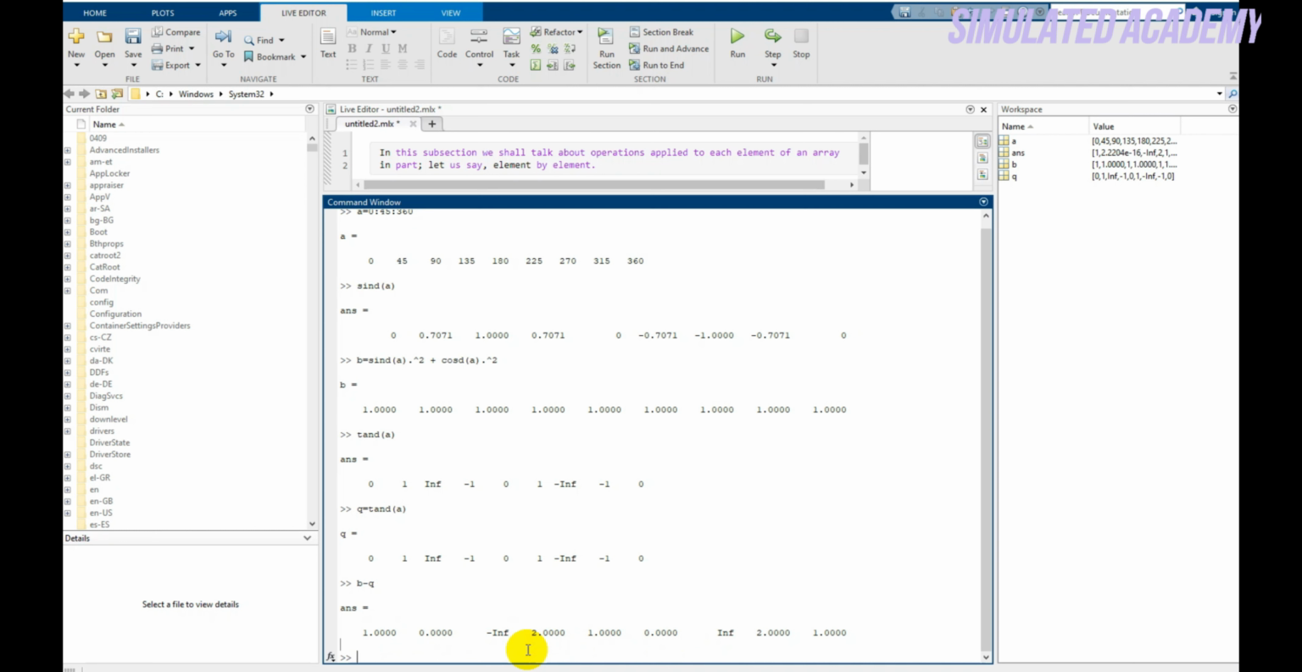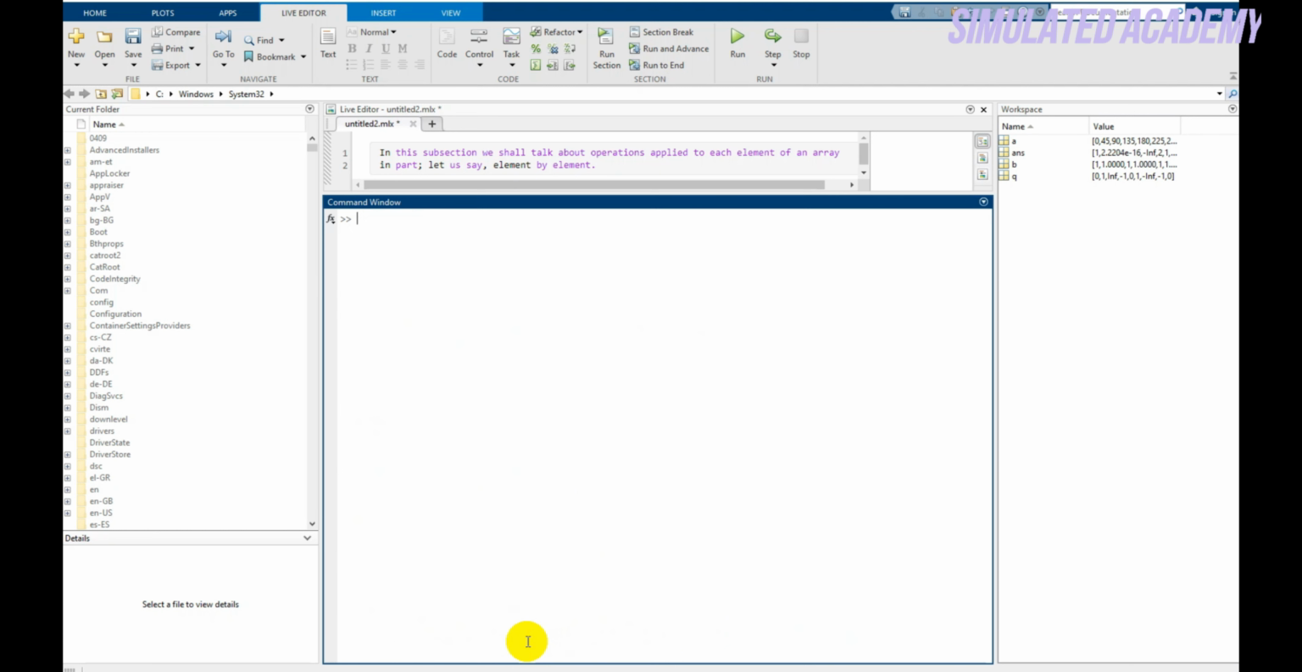So this was a simple tutorial on how you can play with arrays and how you can find the arithmetic sequence and the arithmetic operations of an array.